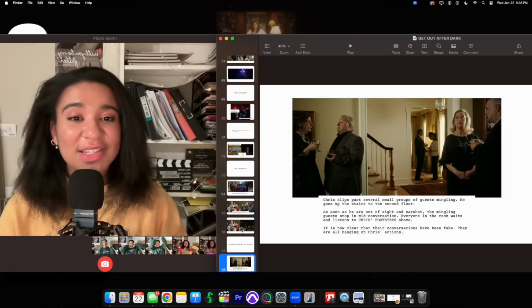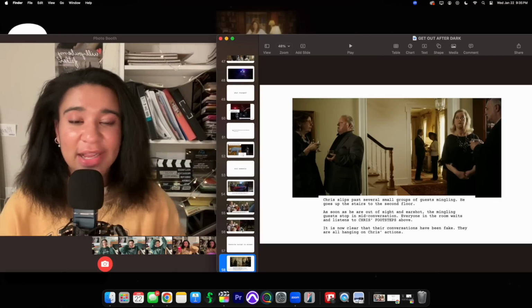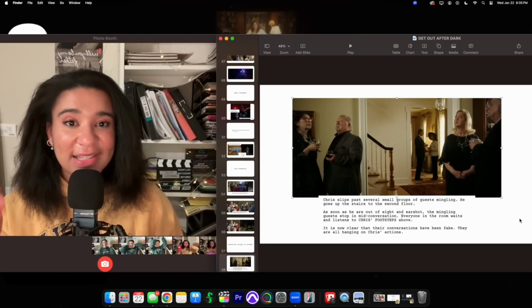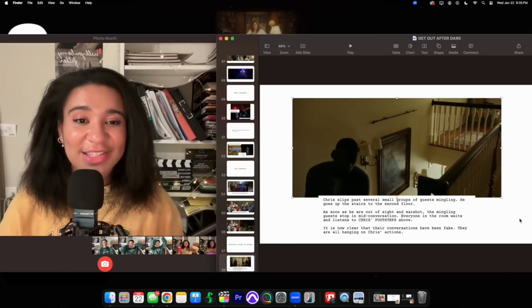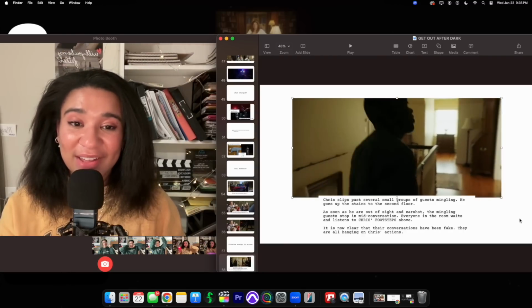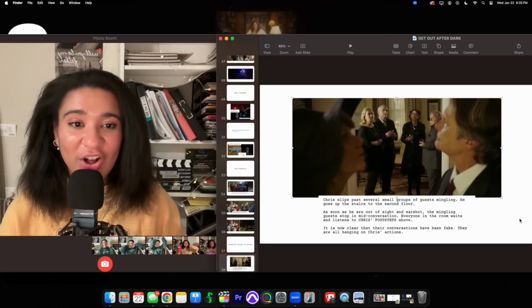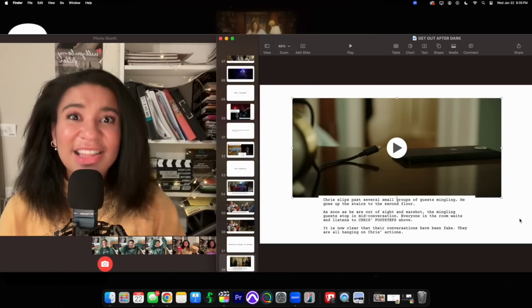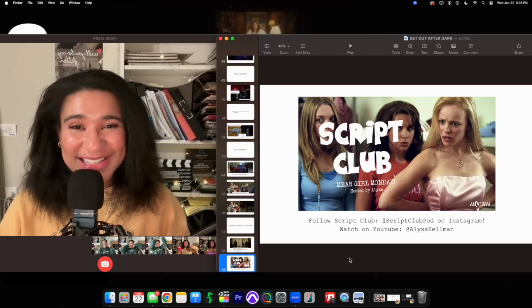It reads, Chris slips past several small groups of guests mingling. He goes upstairs to the second floor. As soon as he is out of sight and earshot, the mingling guests stop in mid-conversation. Everyone in the room waits and listens to Chris' footsteps above. It is now clear that their conversations have been fake. They are all hanging on Chris's actions. Literally the craziest thing.